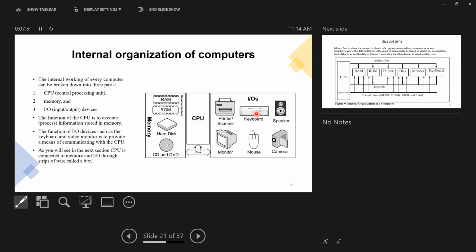Keyboard, we can use the keyboard to write anything. So this is going to be an input device. Speaker is going to give us the sound coming from the computer. So this can be considered an output device. Camera can be considered an input device. Mouse can be considered an input device. Monitor can be considered an output device. But for now, touch screen monitors can be considered both input and output because you can also select using the screen. So these are the different components we have in our computers.